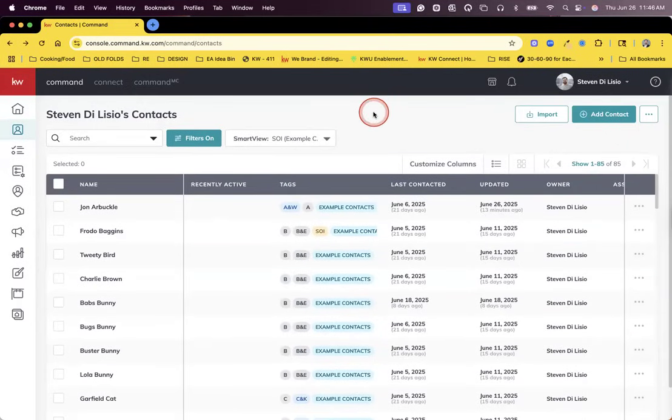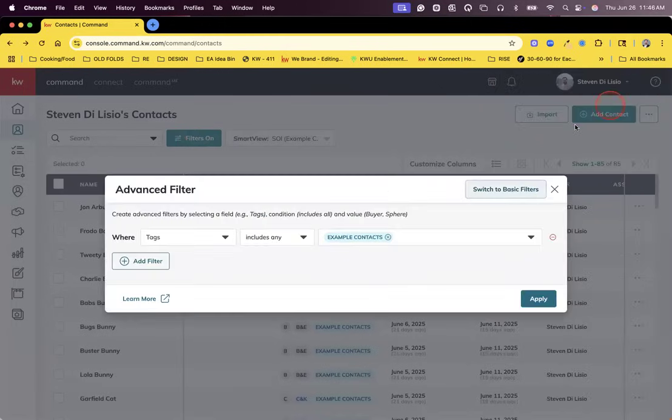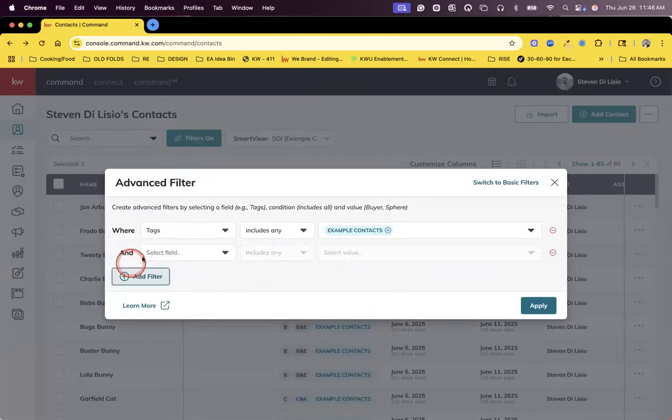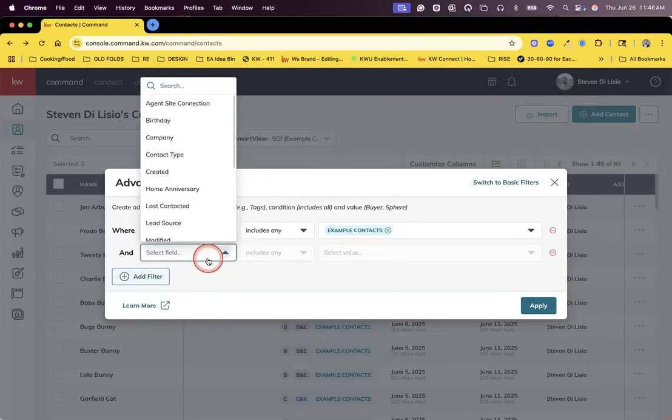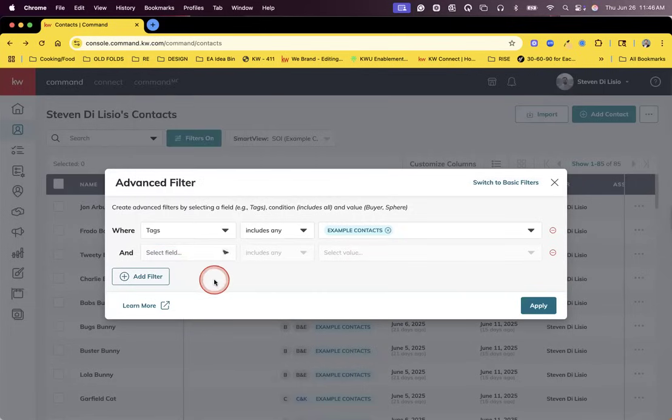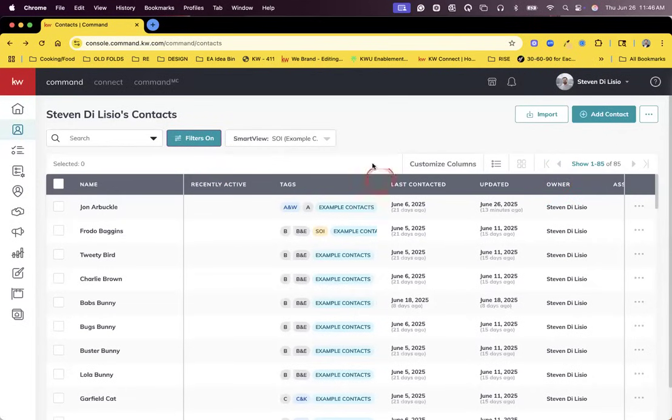All right. Let's see. So we did our advanced filters. Really, really great way to dial in exactly who you're looking for. You might do something like, well, tags are example contacts, and then you might add another filter in because now we can add layers to find truly exactly who we're wanting. And you can add as many of these filters as you need to find the people that you need in your database. But a lot of it starts with tags, starts with the data that you input, birthdays, home anniversaries. The more data you put in, the more opportunity you're going to have to filter through your contacts and find exactly who you're looking for.